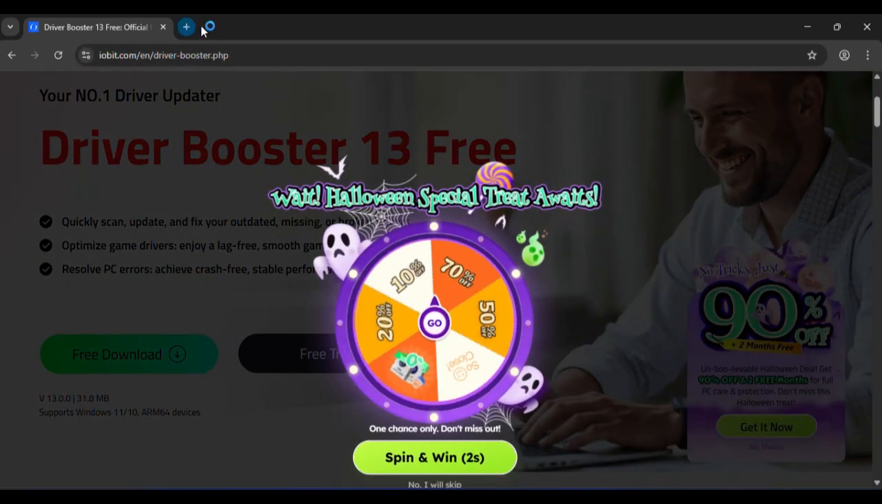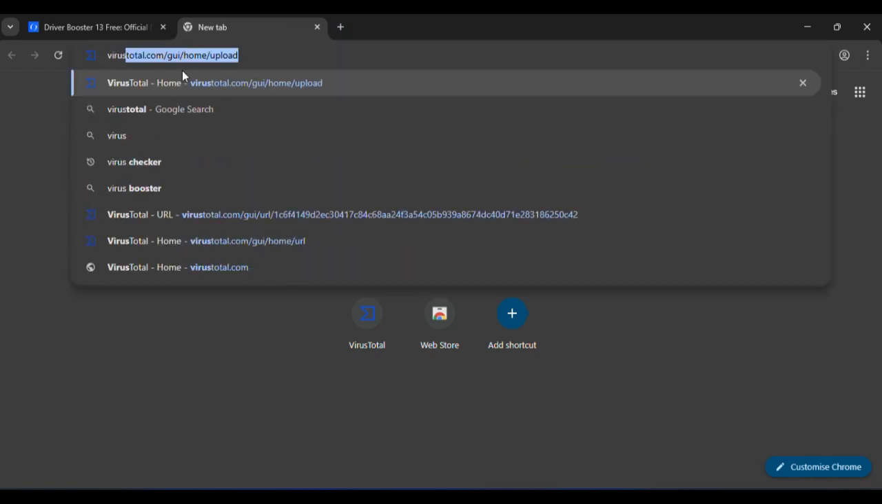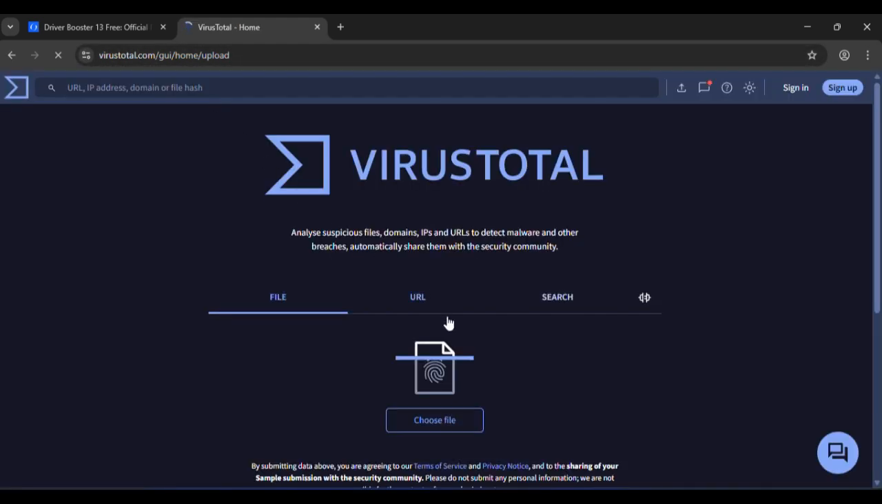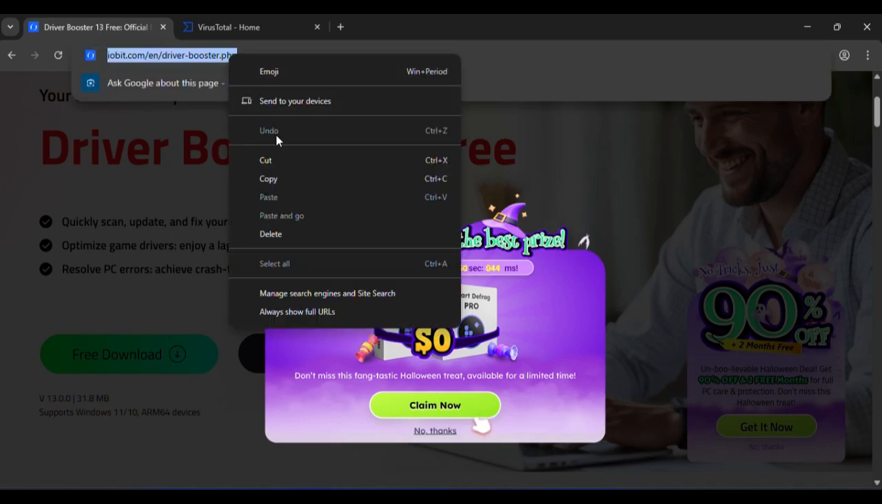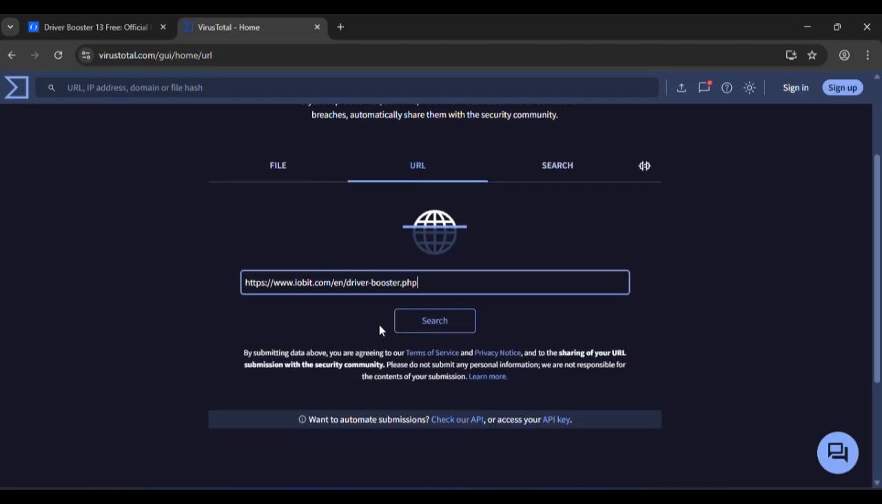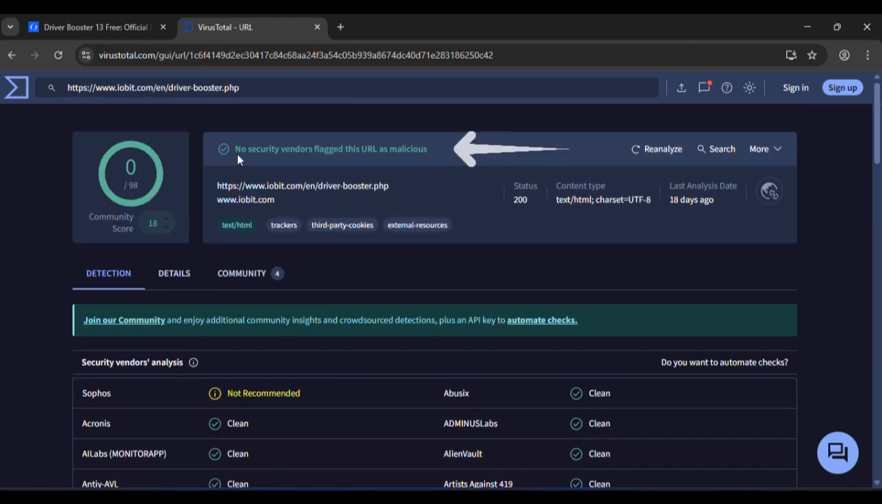If you want to double check, you can open a new tab and type VirusTotal. It's an online tool that scans links and files with multiple antivirus engines to confirm whether they are safe or not. Okay, so once the site opens, copy the Driver Booster URL and paste it into VirusTotal. And after a few seconds, you will see no security vendors flagged this URL as malicious. That means it's safe.